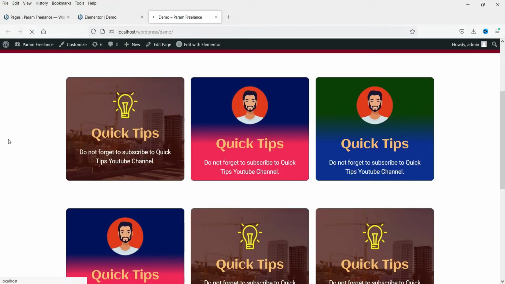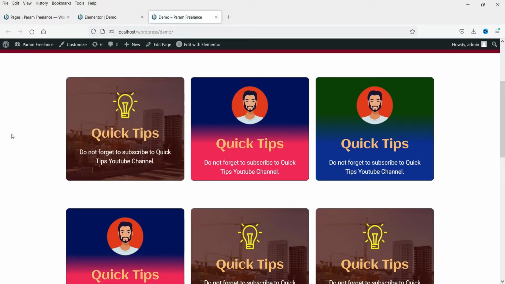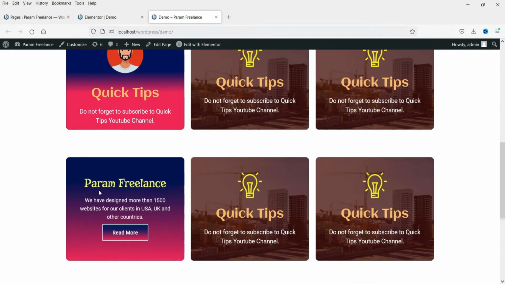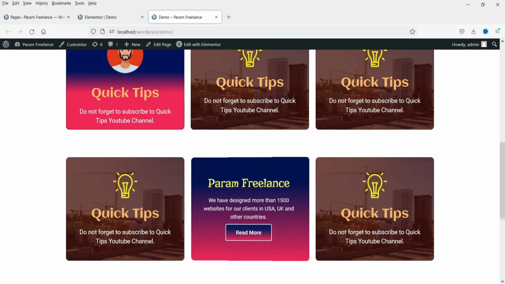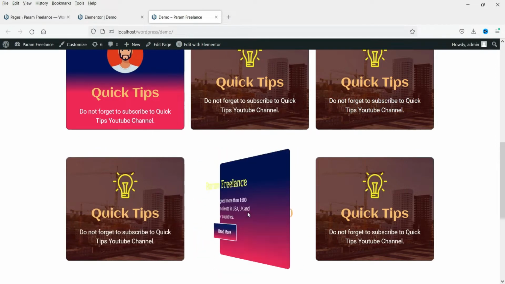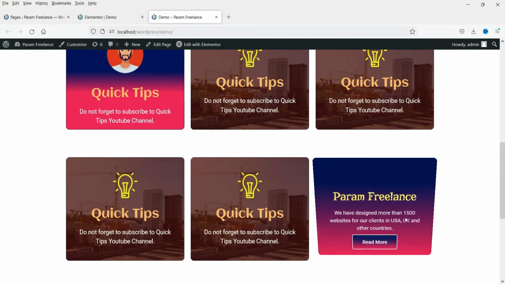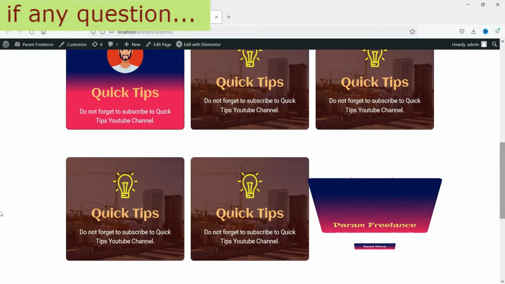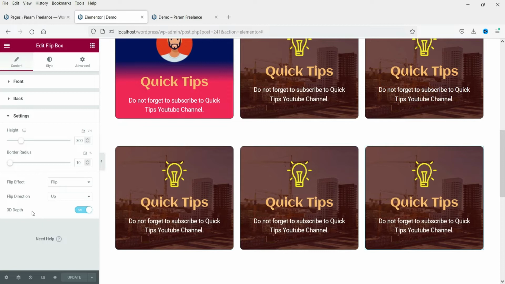Refresh it. So this is the first one with the 3D effect. This is flipping down. Now this one is flipping right. This one left. This one right, and this one is left. This one right with the 3D effect. And this one is up. So for me, this effect looks good. The flip effect. Up, down, right, left. So you can choose any of them.